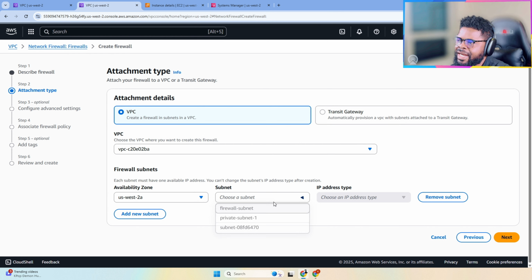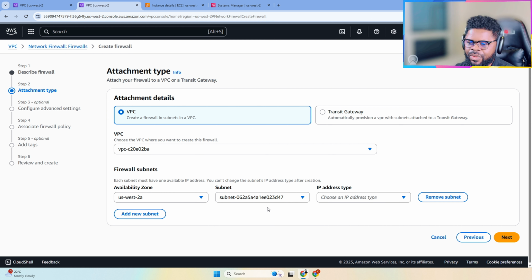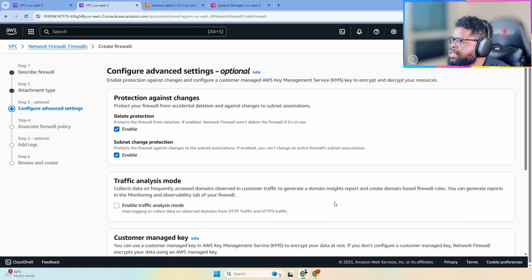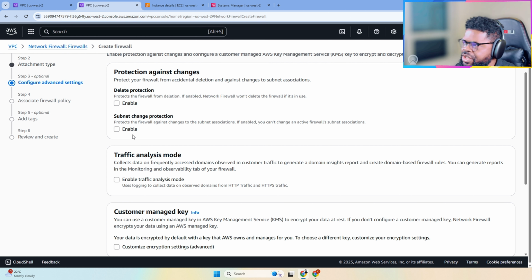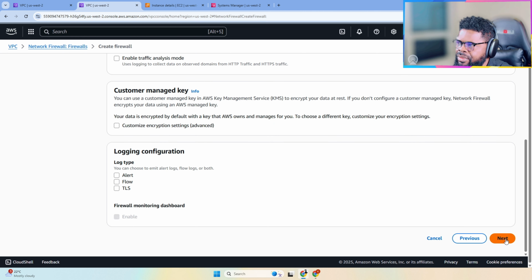So in 2A, there are like three different subnets, but I did create one specifically for the firewall. So I'm going to choose the firewall subnet. That's where I want you to launch into. For IPv4, I'll use IPv4 as the stack. In this case, it's asking me for delete protection. I can turn them off. Subnet change protection, all that. I'm just going to turn it off and go next.